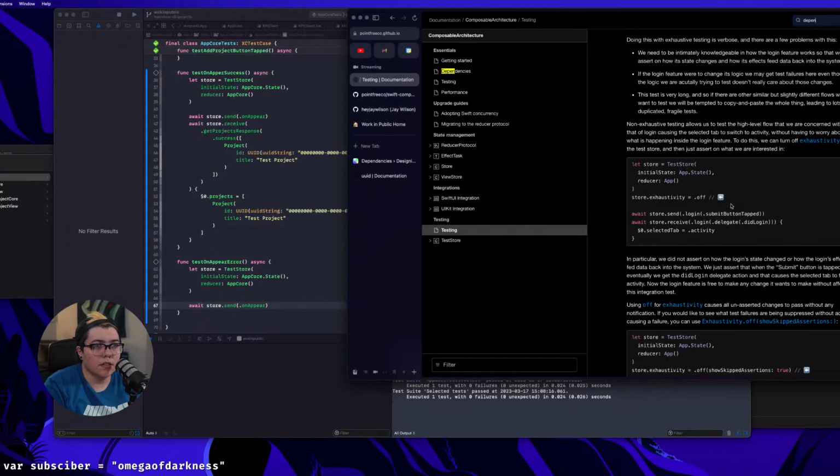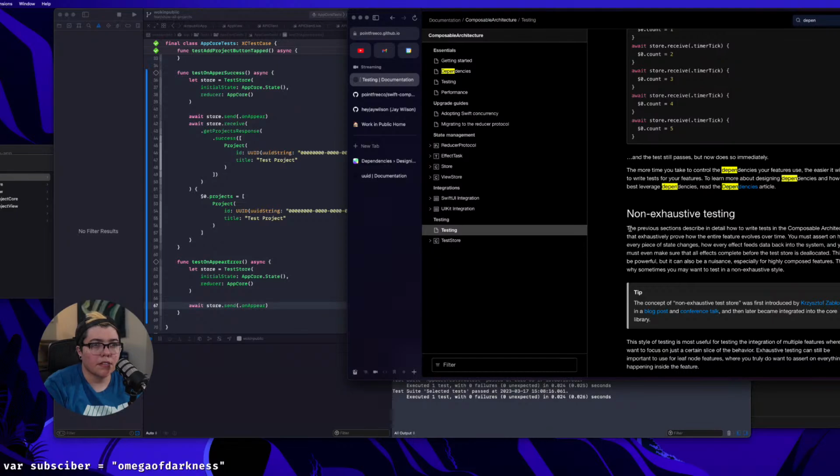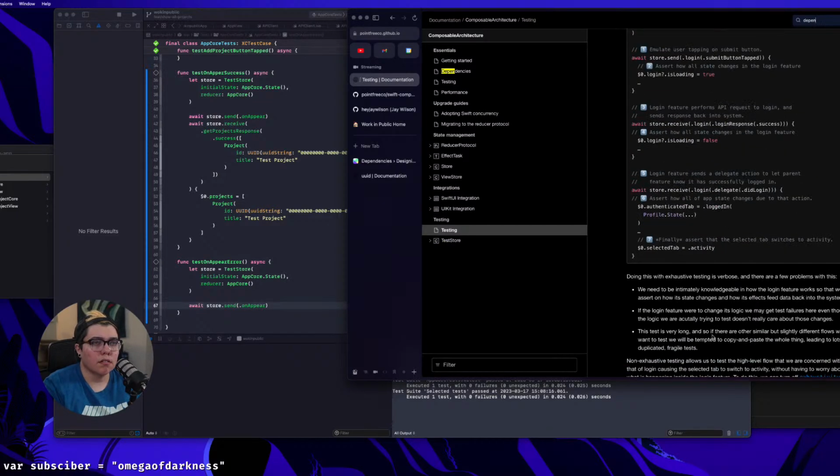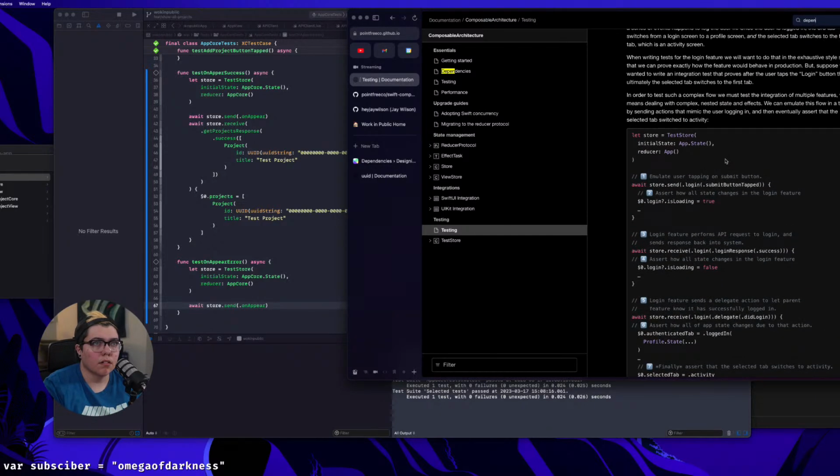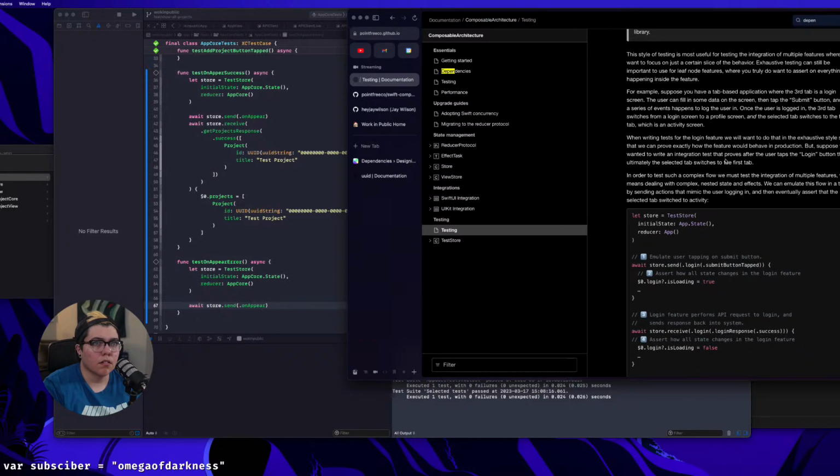Let's see. So what is non-exhaustive testing? The previous sections describe in detail how to write tests in the composable architecture, exhaustively proving how the entire feature evolves over time. You must assert on how every piece of state changes. However, every effect feeds data back into the system, and you must even make sure all the effects complete before the test store is deallocated. It can be powerful, but a nuisance, so there you might want to test in non-exhaustive style. Interesting. Okay. Well, we'll think about that.